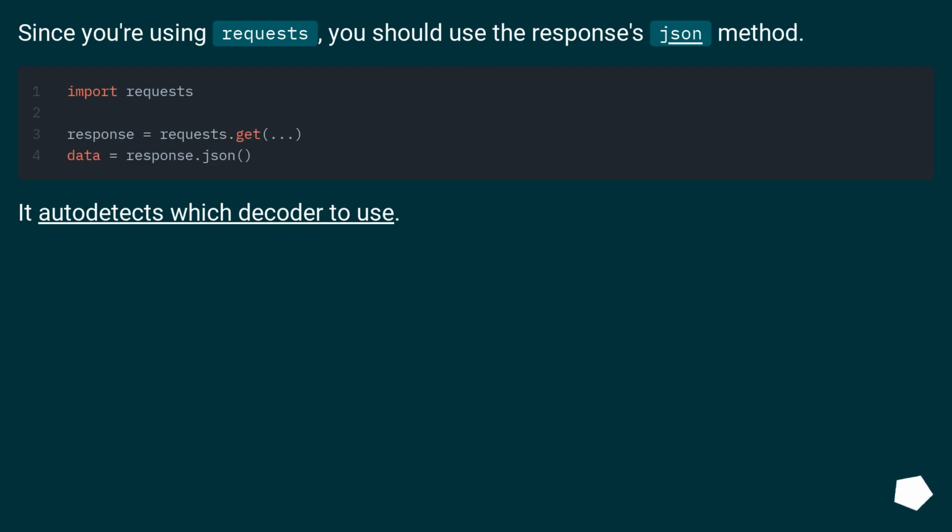Since you're using requests, you should use the response's json method. It auto-detects which decoder to use.